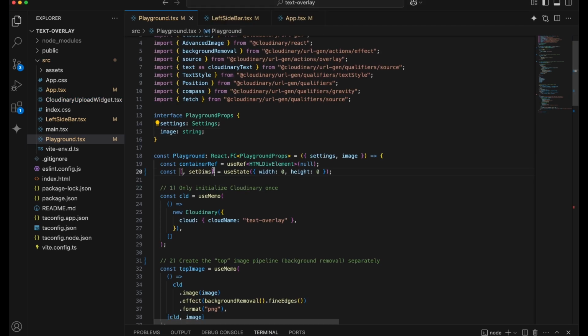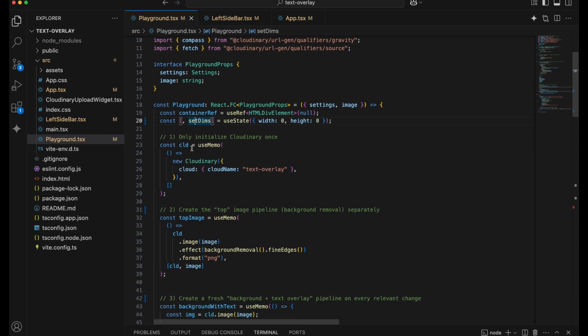As you can see right here, I have this state that says setDims, which means set dimensions. And I'm also initializing my Cloudinary instance once, the Cloudinary right here, and I'm passing the same cloud name that I passed into my Cloudinary upload widget.